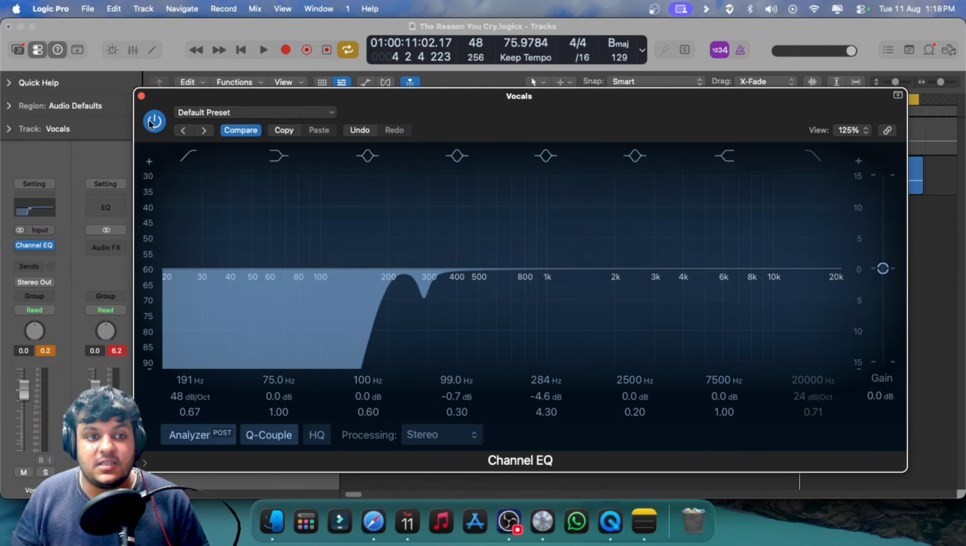So let's try to turn this EQ off and on to see what difference it makes.